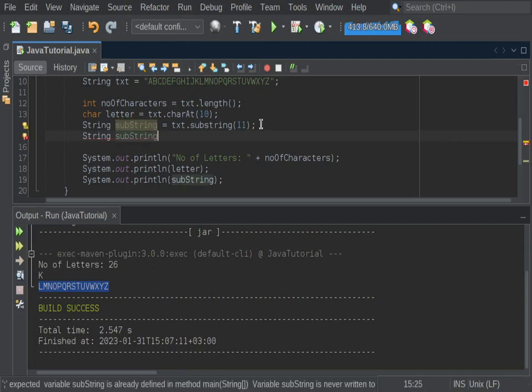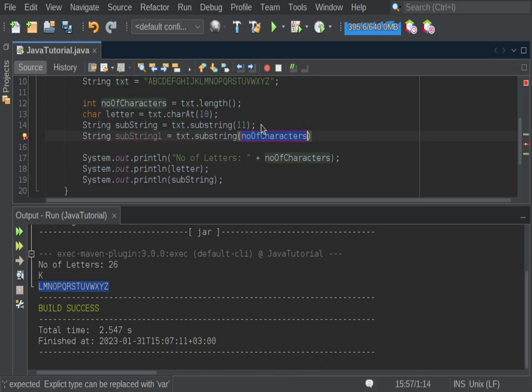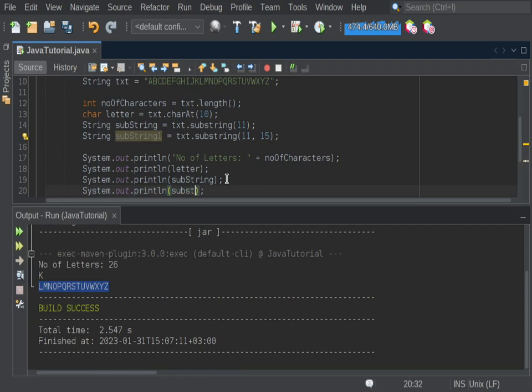Now let's try finding a substring where we specify the beginning index, where to start, and where to end. Let me call it substring1 equals txt.substring. Let's begin from 11 to 15. So we start at 11 and we want to end at 15. Let's print out substring1 with System.out.println. Let's run our program and find out our output.